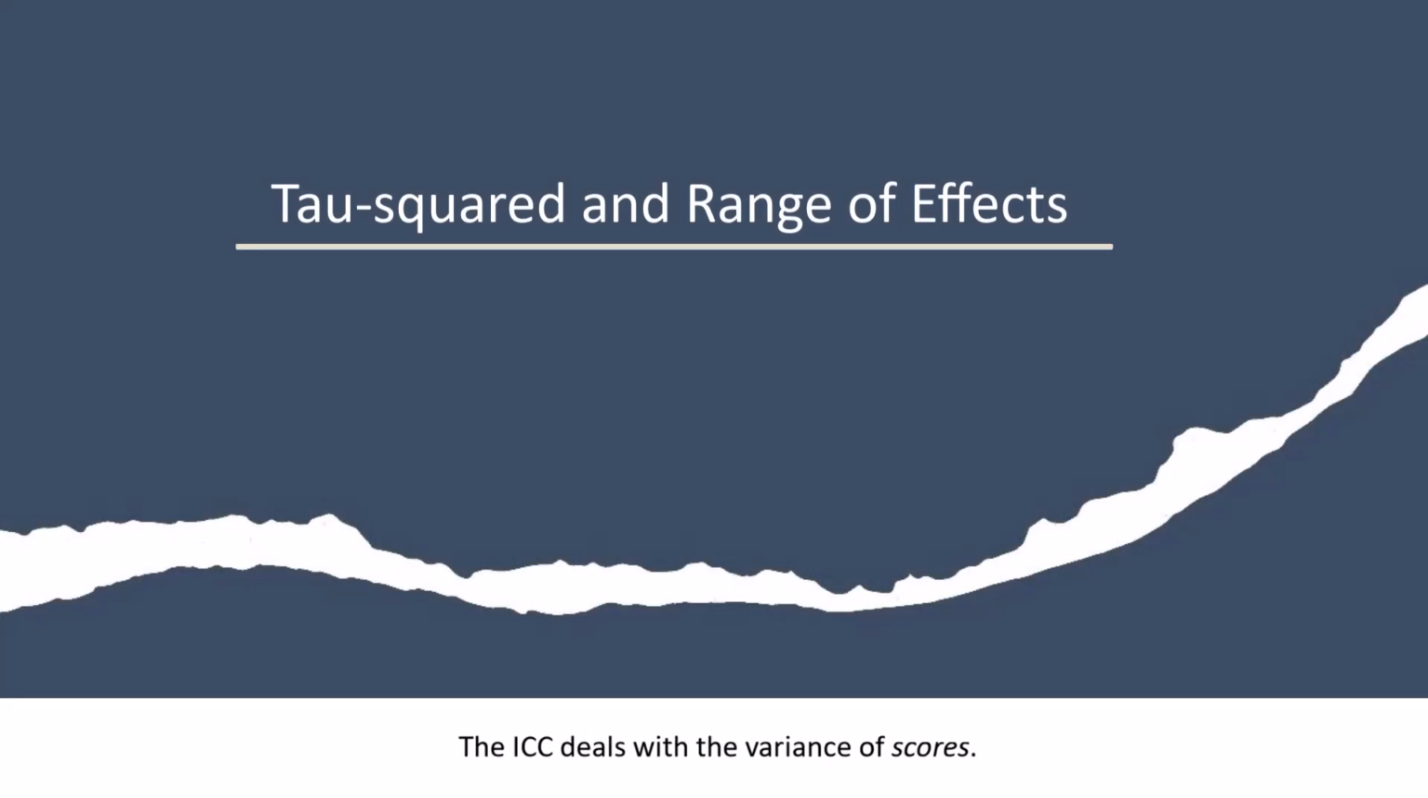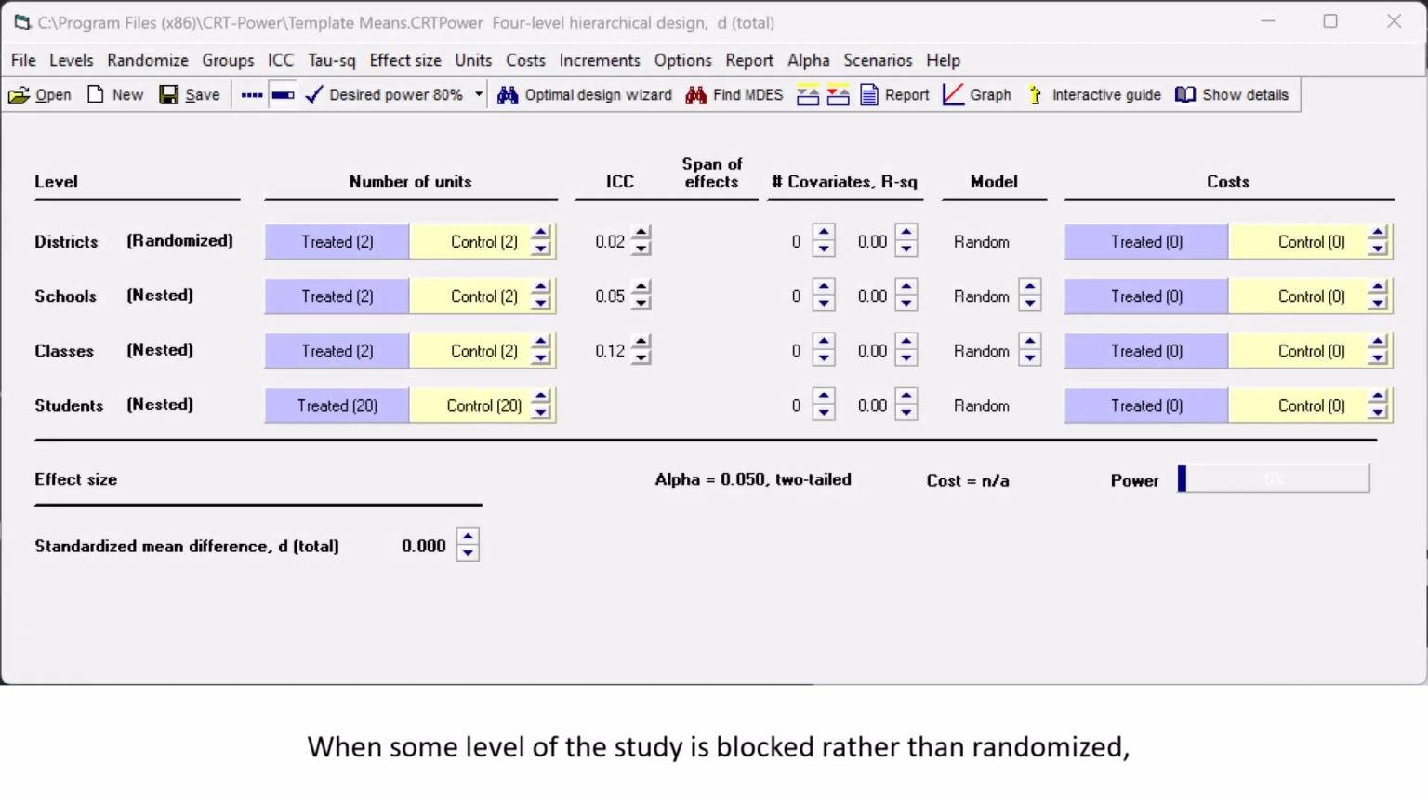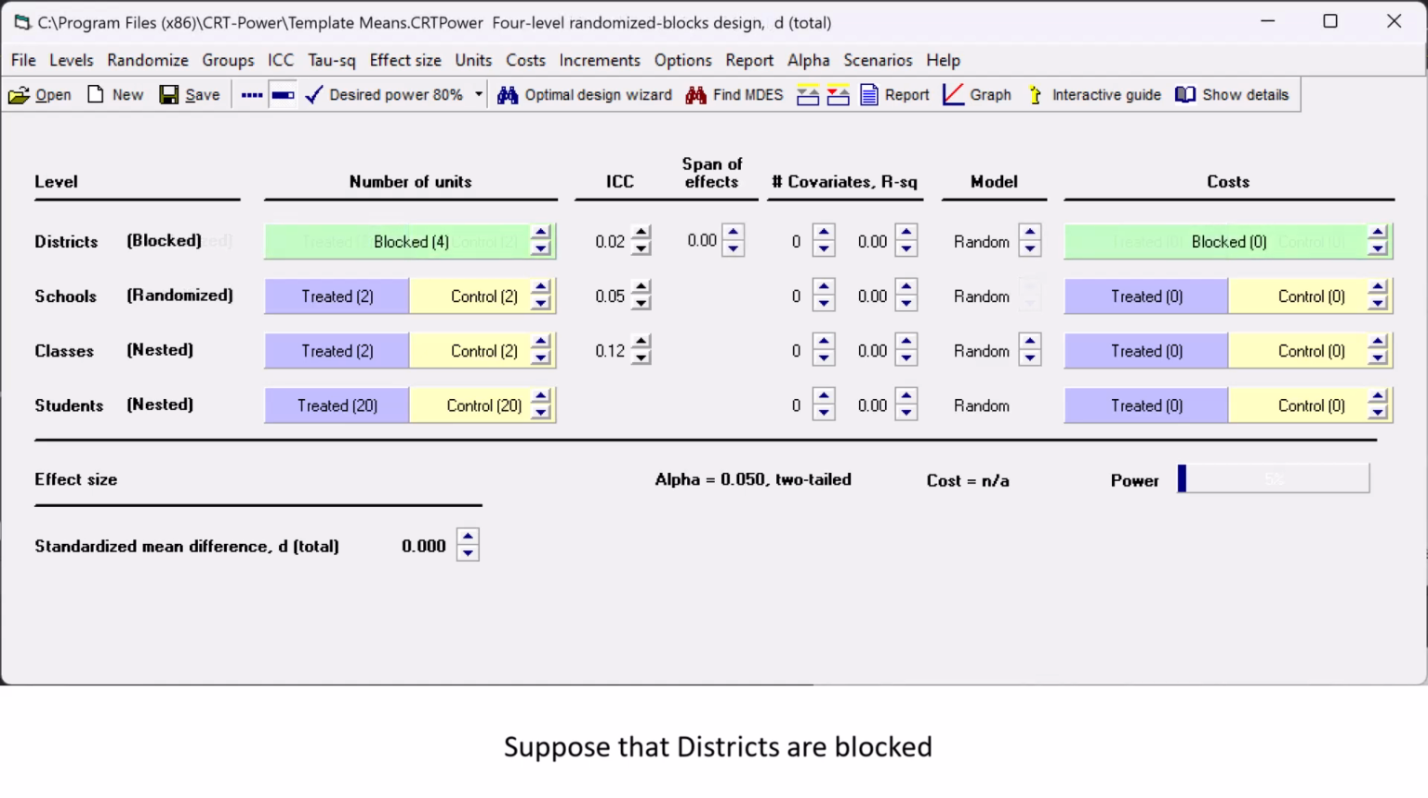The ICC deals with the variance of scores. When some level of the study is blocked rather than randomized, we also need to provide the variance of effects at that level. Suppose that districts are blocked. We need to specify the variance of effects across districts. Let's set the mean effect size to 0.50.